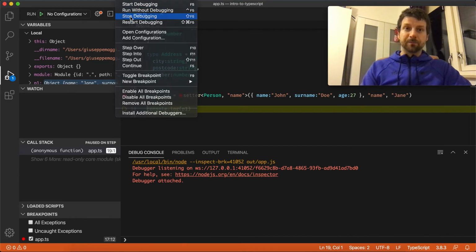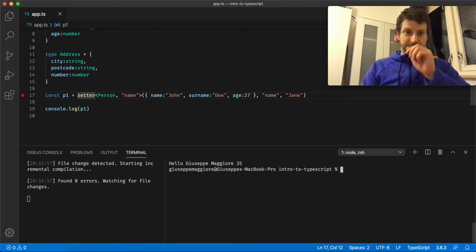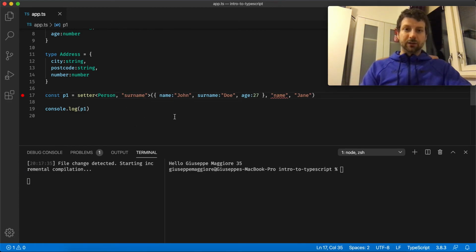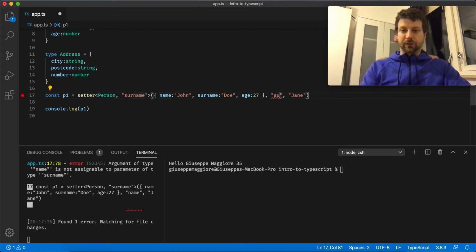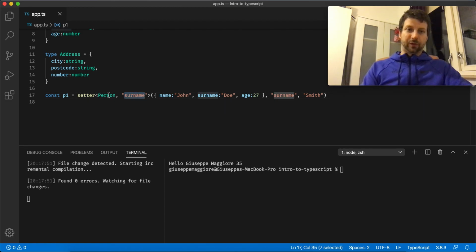That's good. That's actually very nice. So now we have a setter, and let's say that we put surname here. Oh, we get a compiler error because, well, this was supposed to be surname, and now Smith. And again, we have the same as we had before. So now we're changing the surname field of person.